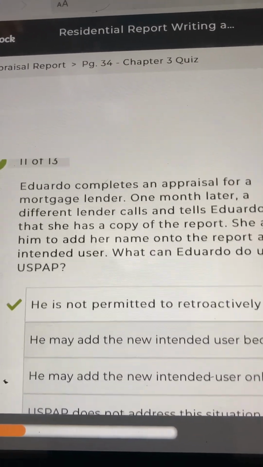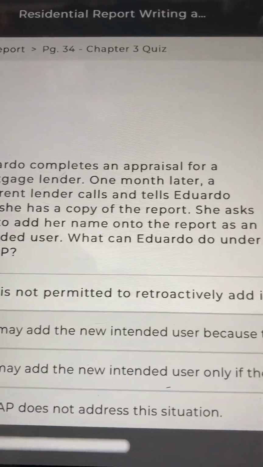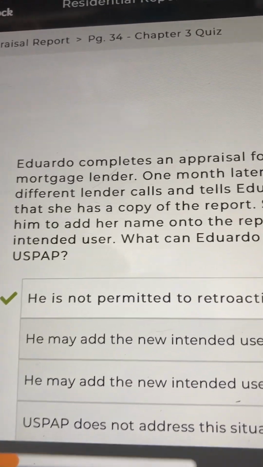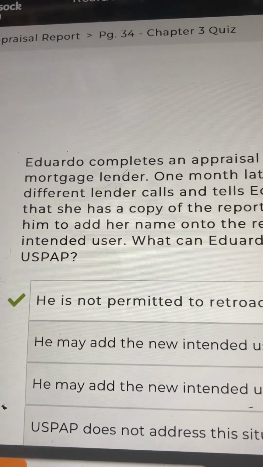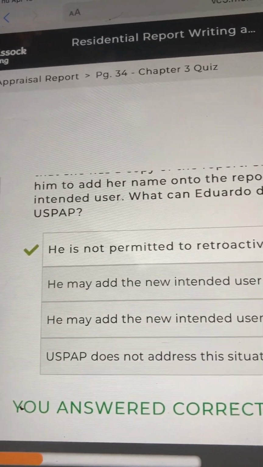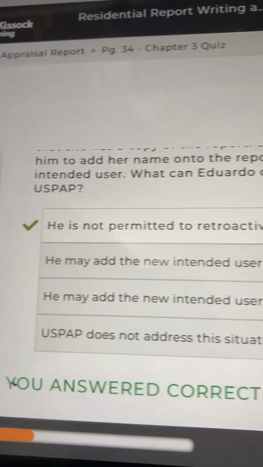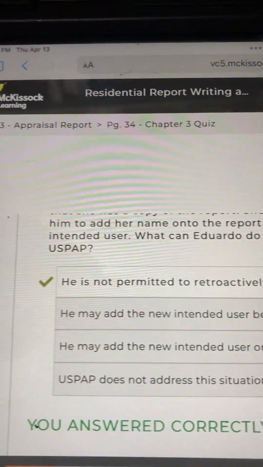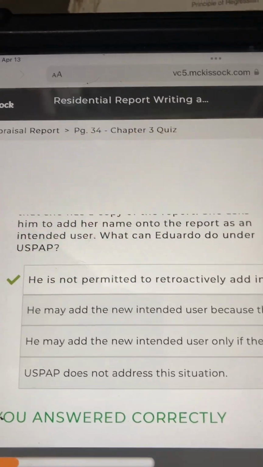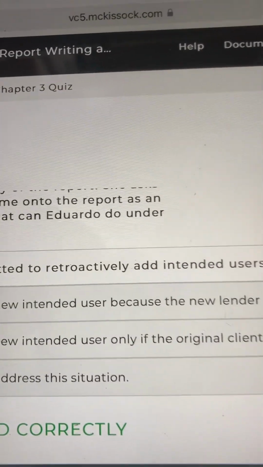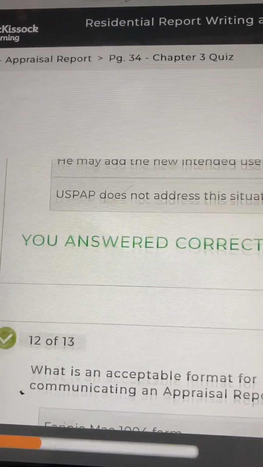Number 11, Eduardo completes an appraisal for a mortgage lender. 1 month later, a different lender calls and tells Eduardo that she has a copy of the report. She asks him to add her name onto the report as an intended user. What can Eduardo do under USPAP? You said A, he is not permitted to retroactively add intended users, and that is correct.